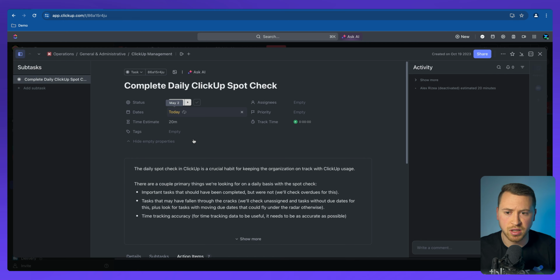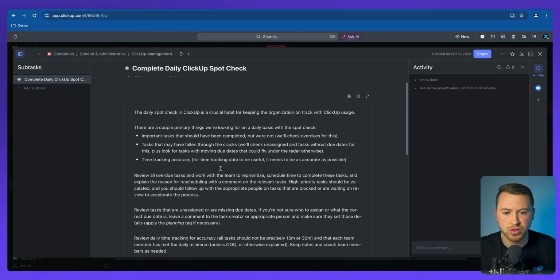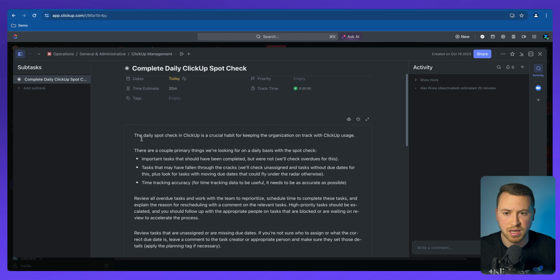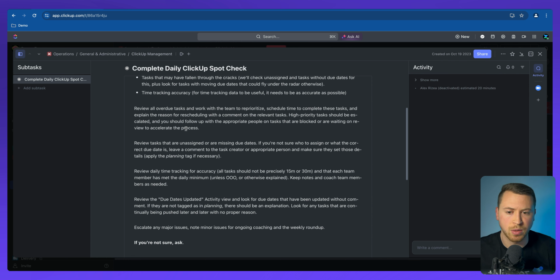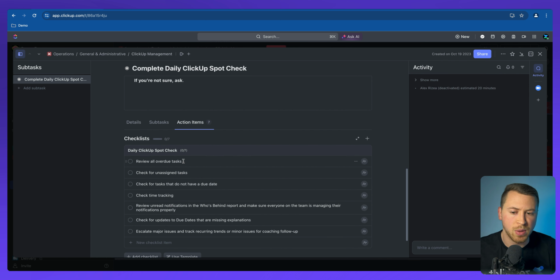But as you can see here, let's click into this task, and we have a healthy description here for what all is going to be included there. So essentially, as I mentioned before, daily spot check is just a crucial habit for keeping the organization on track with ClickUp usage. So there's a long description of what's actually in here, but in addition, we have a nice checklist. So I'll go over this and all the things that should be included in this spot check.